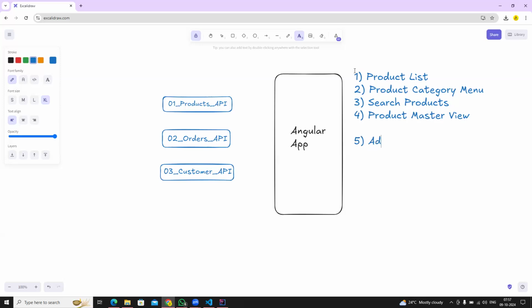Then after that, the most important functionality, add to cart. We are able to add the products to the cart. Multiple products you can add to the cart, and the cart will be updated, showing the quantity, how many items were added and what the price is. Then cart view also we have implemented. In that cart view, we are able to increment and decrement.